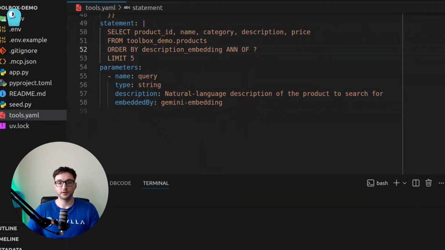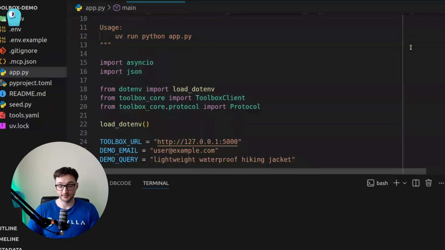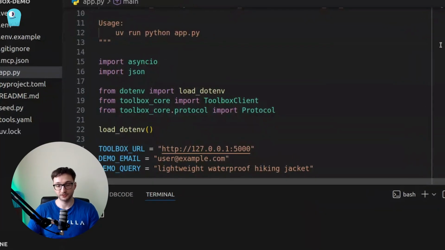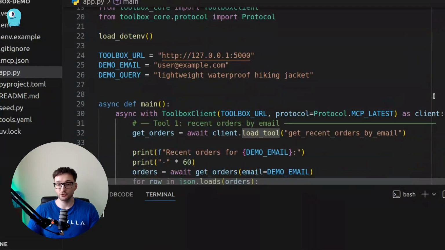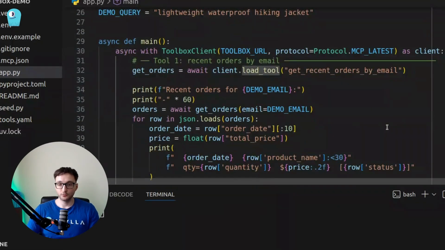Another way is by using the language SDKs. They provide a Python-specific SDK, and you can call the tools that you defined in your configuration from Python. So let me show you how that's done, how we can run the same queries in Python. Basically, you create a client, there is a load tool function, and then here you need to specify the name of the tool that you want to call. As you can see, we have get recent orders by email. So this will use the tool that we defined in the YAML configuration file.